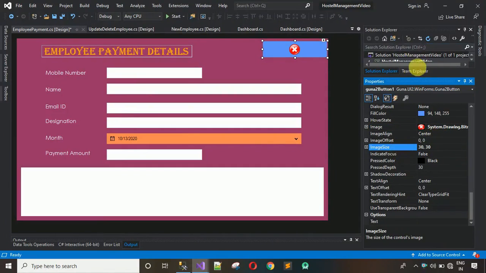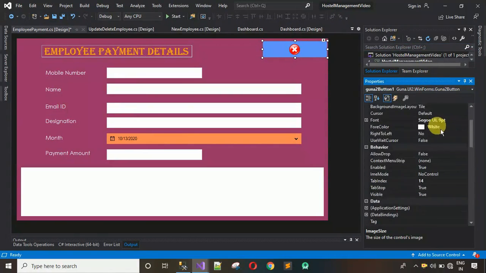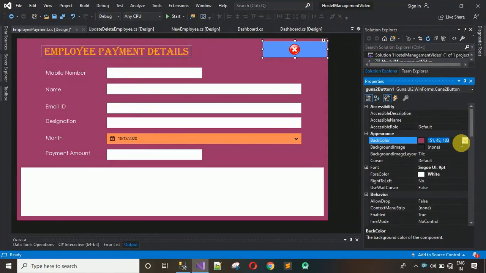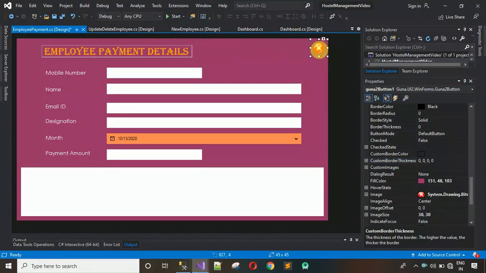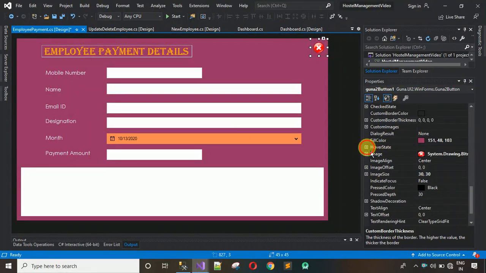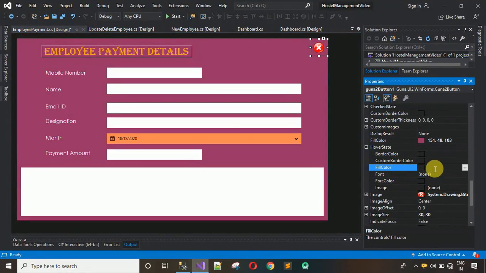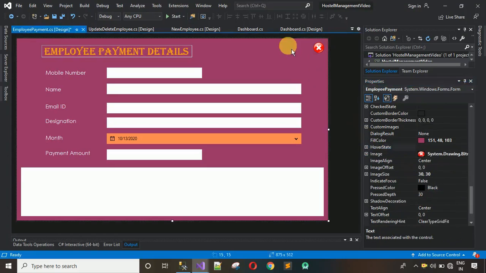Hit enter. After this, change the back color, the fill color actually. Copy this one. And here you can find this fill color. Change this one to 151, 48, 103. Minimize this a little bit like this. And after this, what we have to do is you have to change a few more properties of this one. So hover to state, you have to select over here the fill color like this. Okay, so now this button is ready.